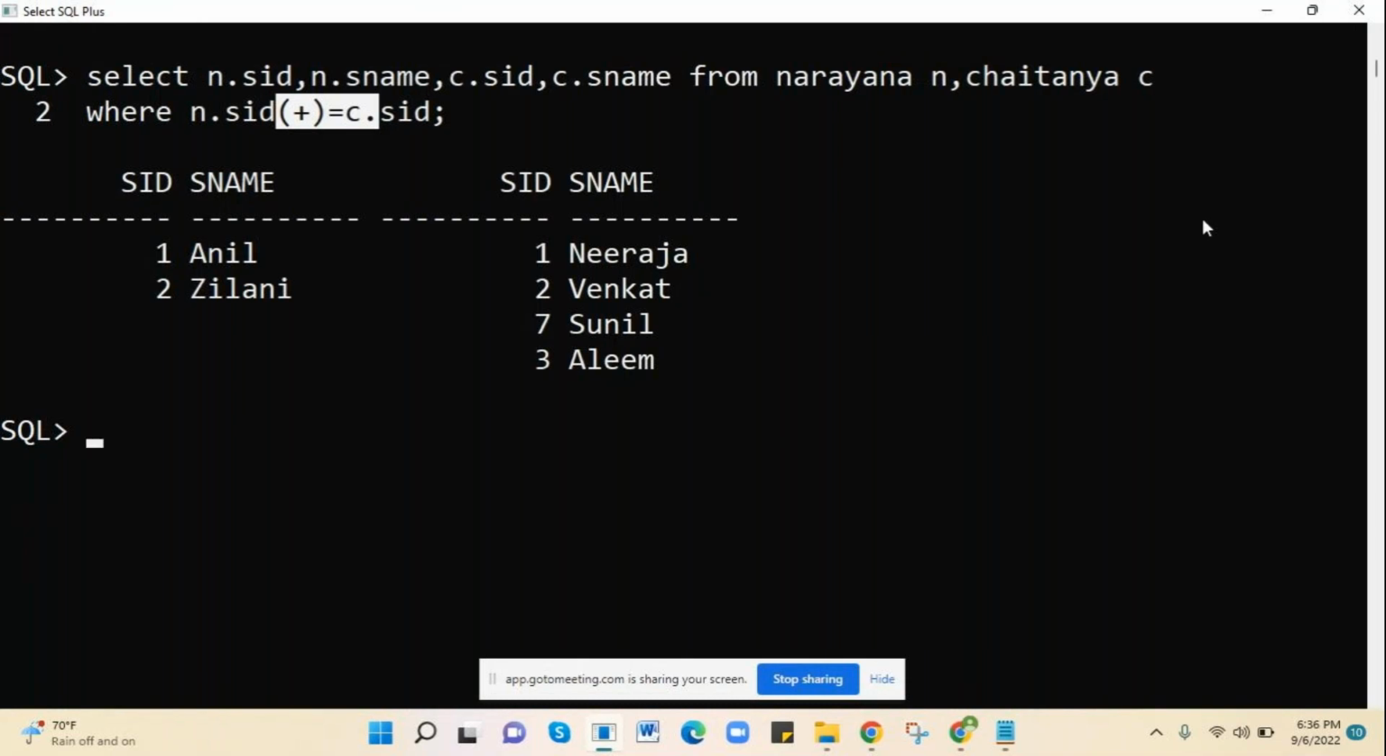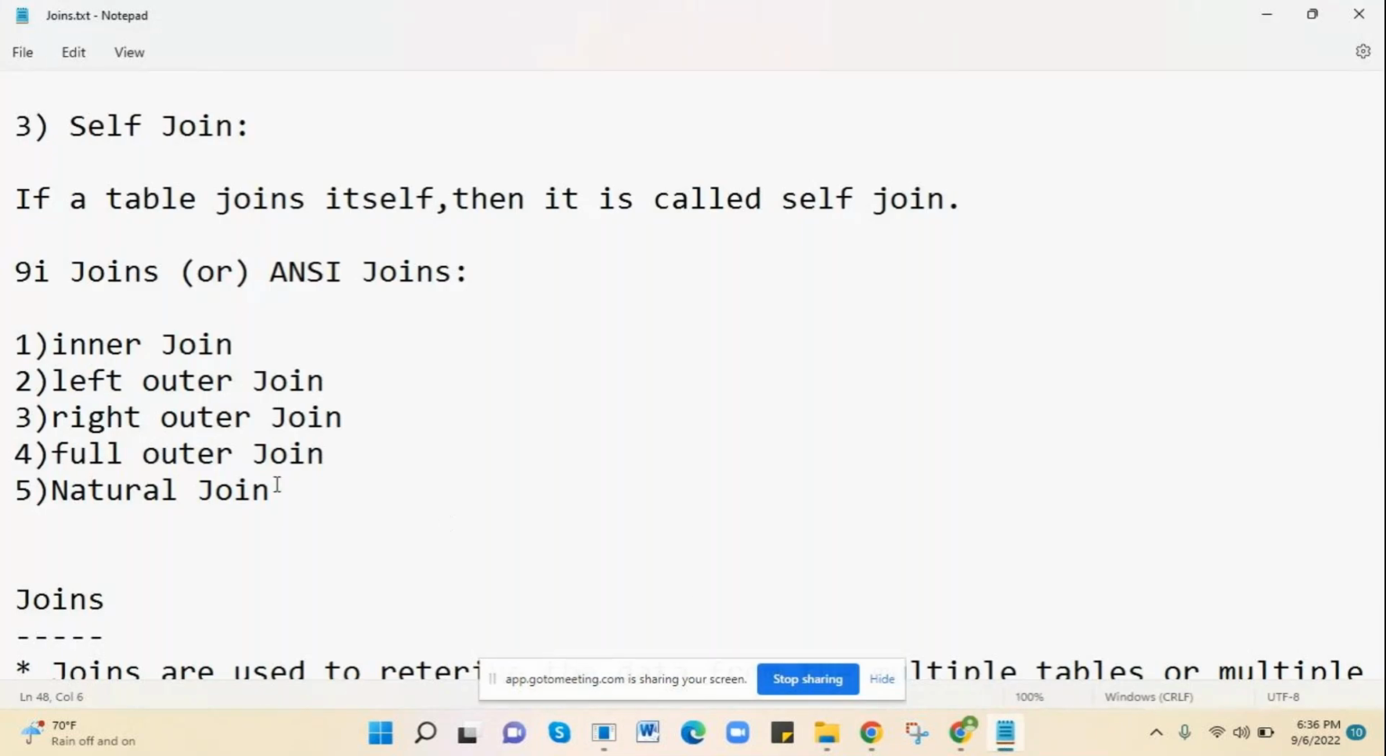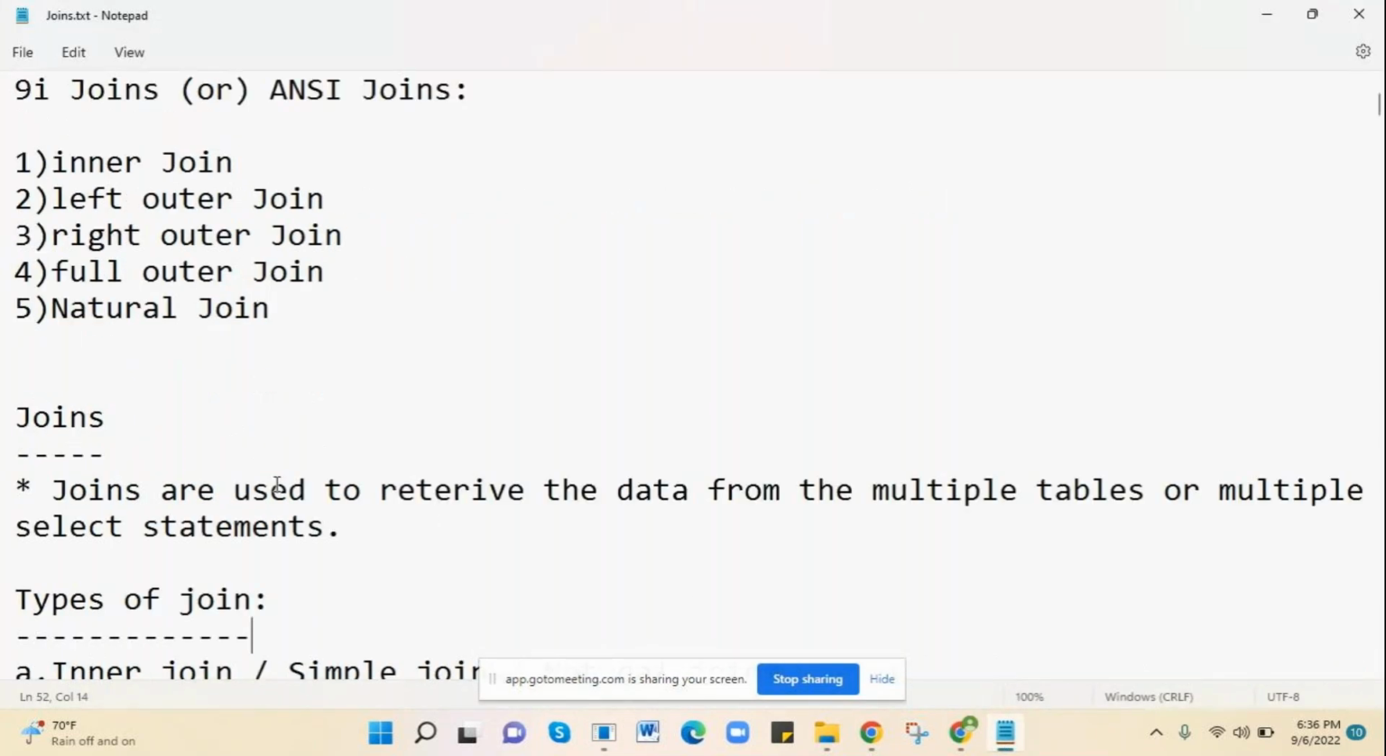Now, the only difference is the syntax for 8i and 9i. Okay, 8i and 9i, there is only a syntax difference. Here also in 9i we have inner join, which is equijoin, left outer join, right outer join, full outer join, and natural joins. Okay, I will explain one by one.